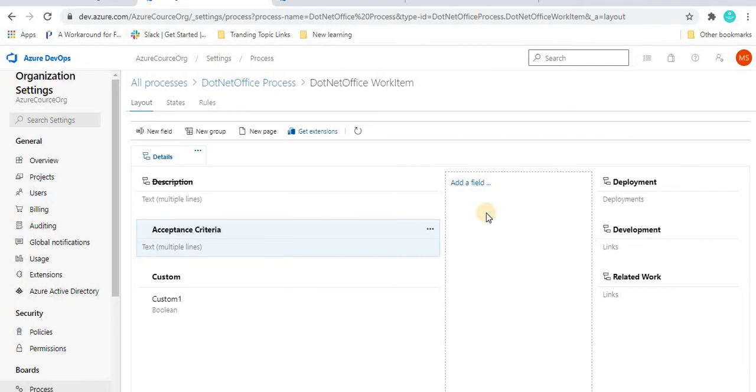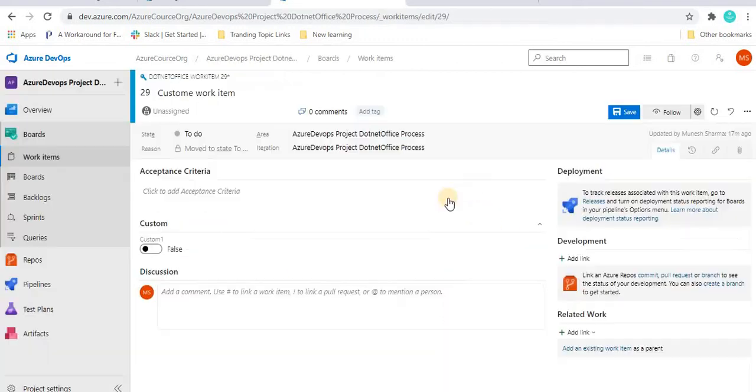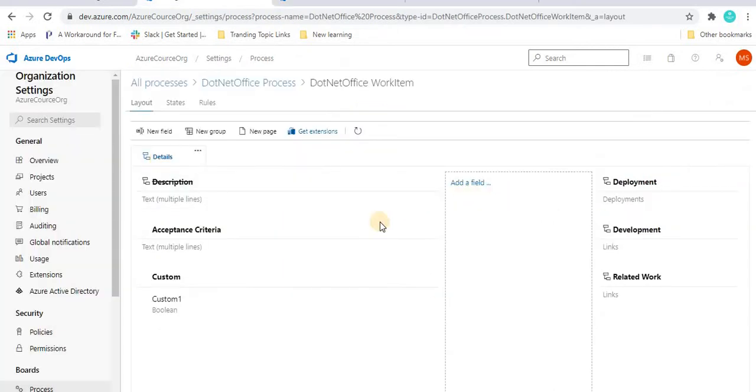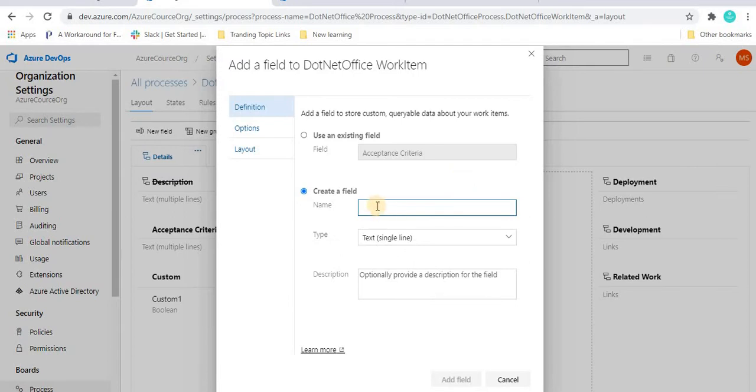Now let's understand how to add a field in the middle tab, since currently the middle tab is not showing here. In a similar way, you just click on add field, and from here you can add the field.